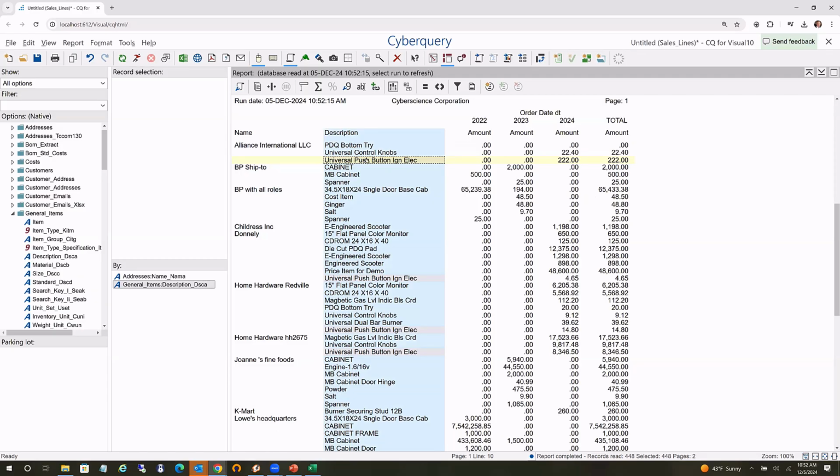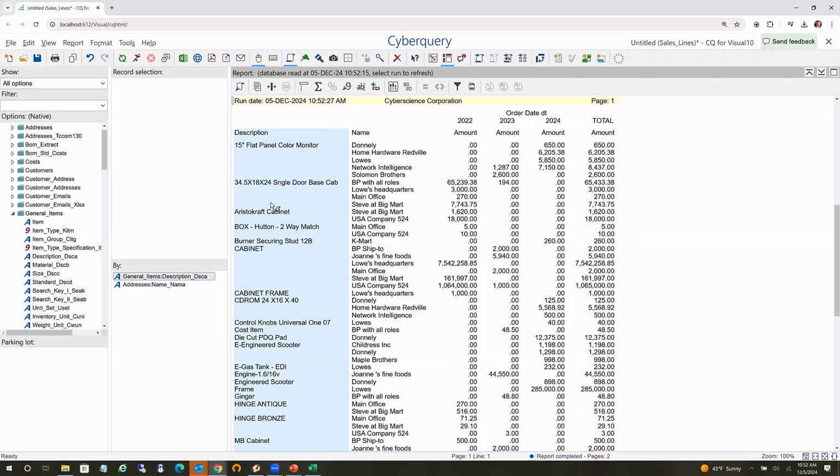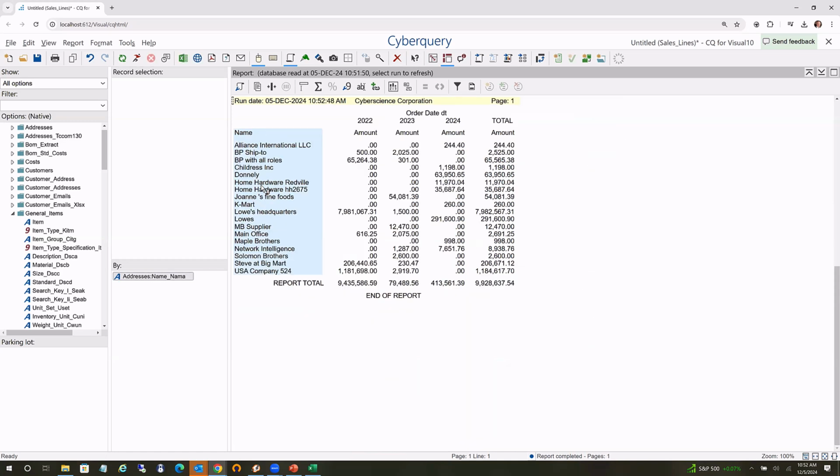If I take description and put it in front of name, now I'm looking at sales by product, then by customer, again, year and amount. So again, I just click and drag. And this is why some people describe Cyberquery as like an Excel pivot table on steroids, where every field in Visual is available as your pivot table. Again, I just click and drag. I can highlight that column. I can hit my delete button, and it's gone.